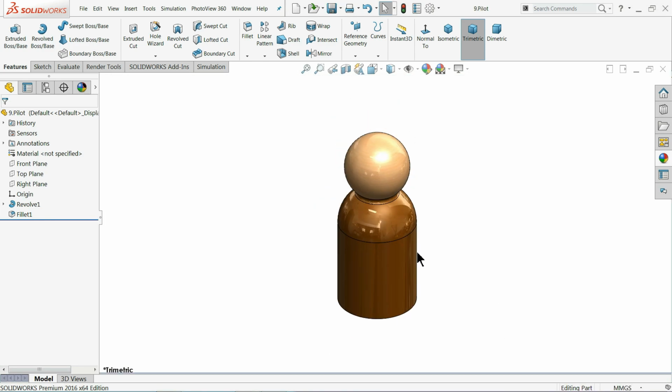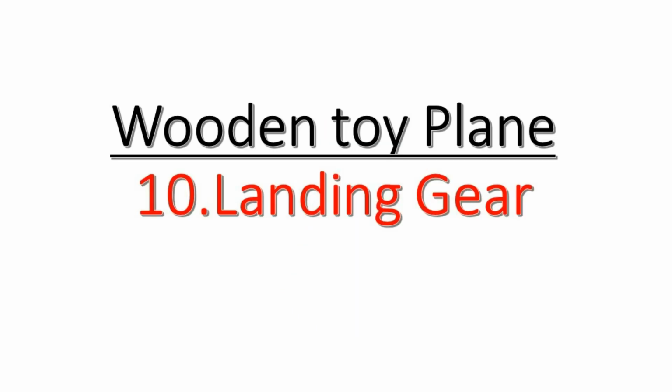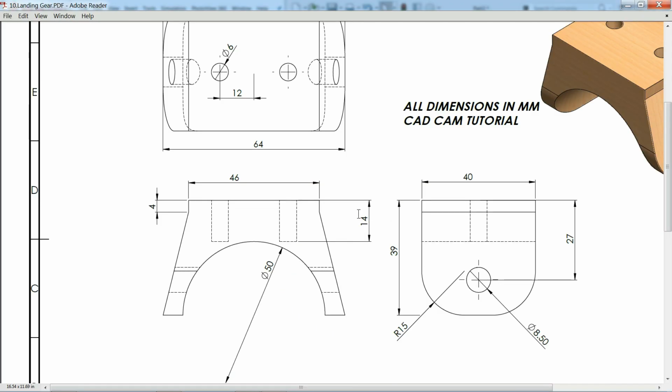Okay, so let's move to the next part. Here the next part of the toy plane is the landing gear. So this is a simple wooden gear. So we will start with this view, 40 by 39 millimeter, corner radius 15, and the circle diameter 8.5, and the vertical distance is 27.